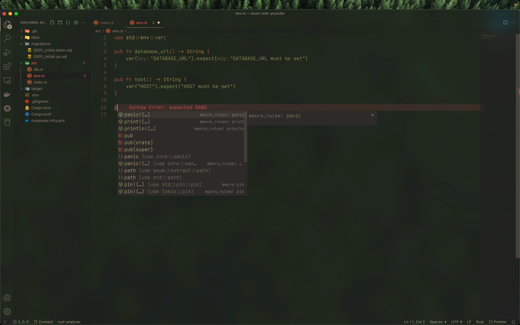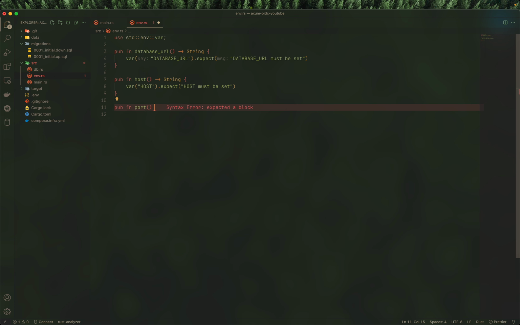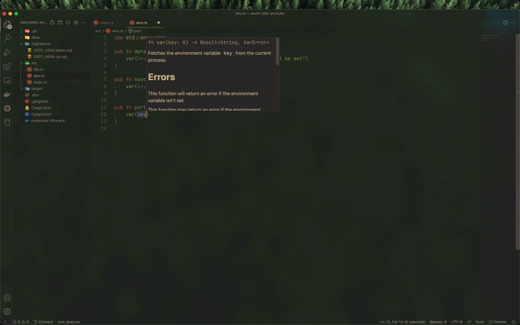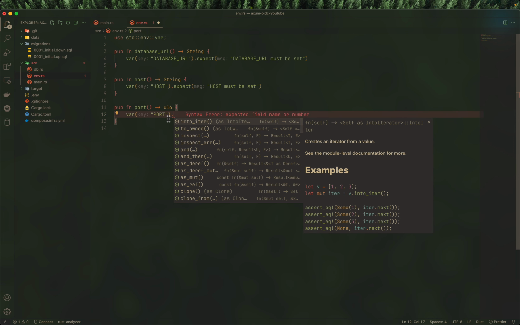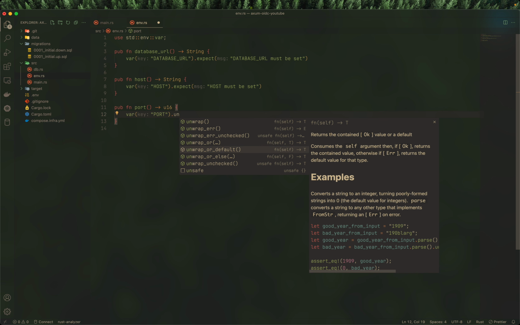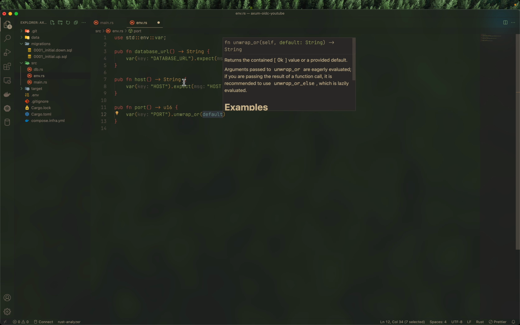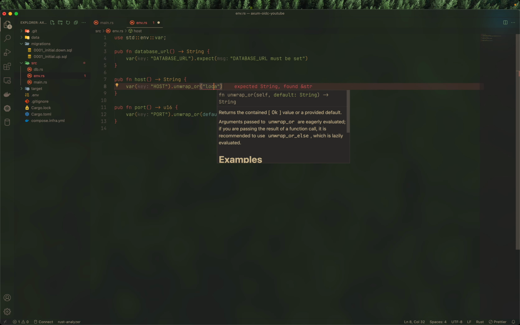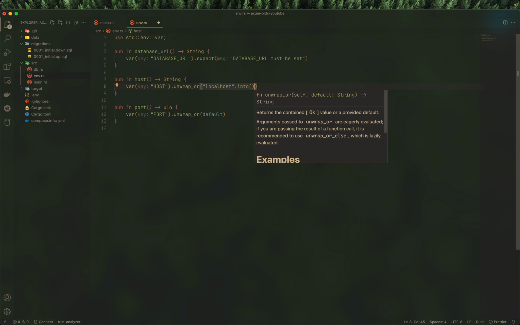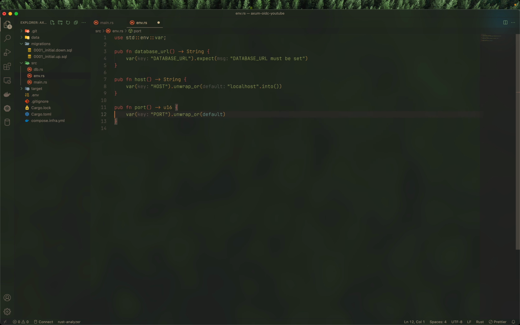That's the host. And now we need a port. So port equals to U16. So now we also need the var, of course, but then it's a bit different. First I need to require the port to exist. Then I'm going to write in an unwrap_or. Oh yeah, this part, I forgot this part. This has to be unwrap_or localhost.into. Cool. So now unwrap_or will return an 8000 string.